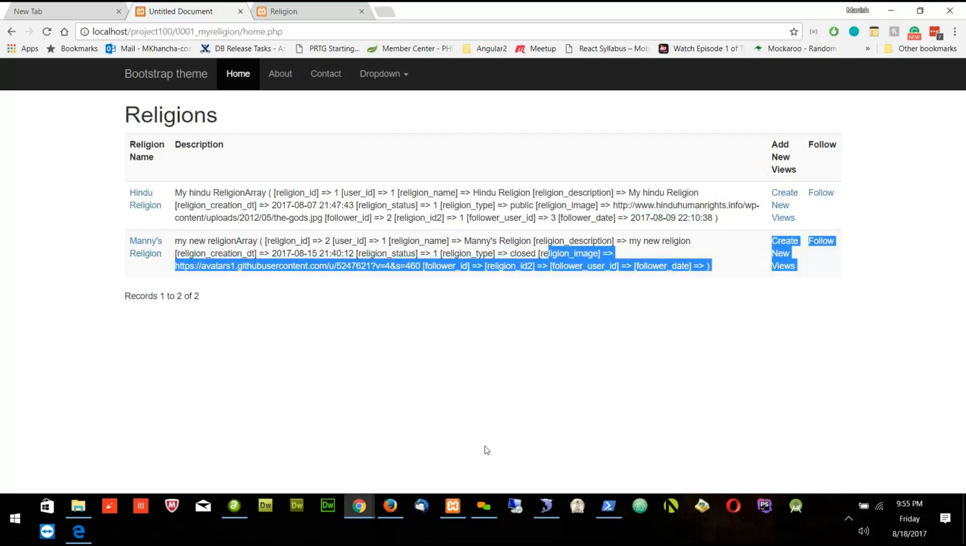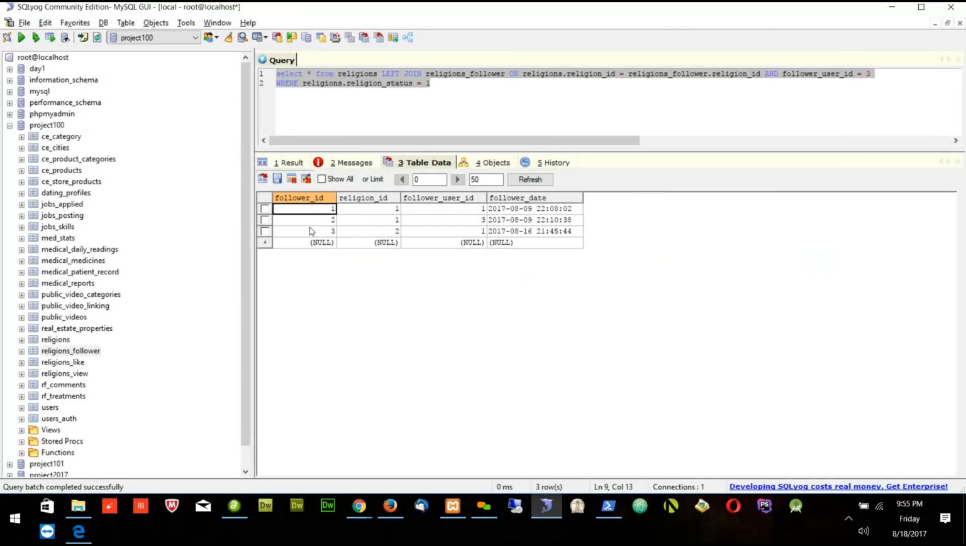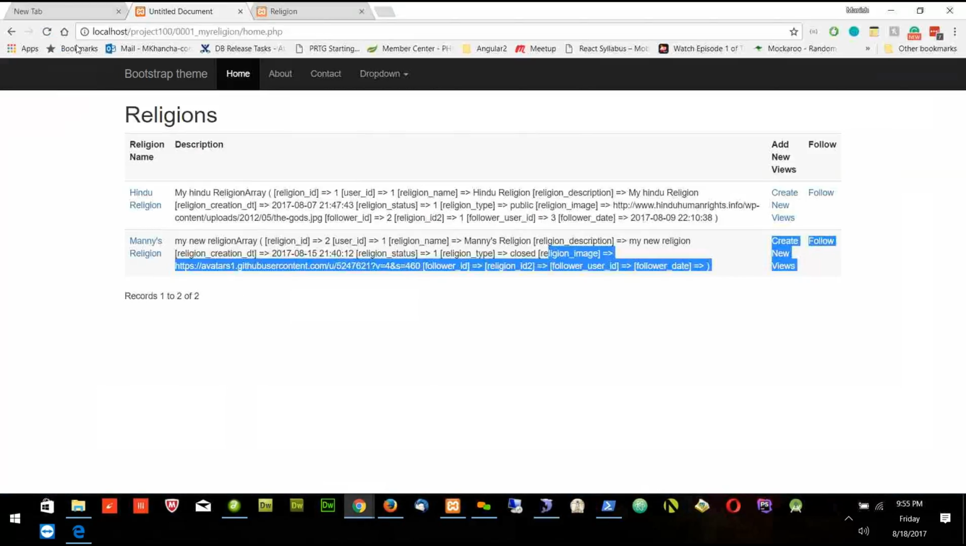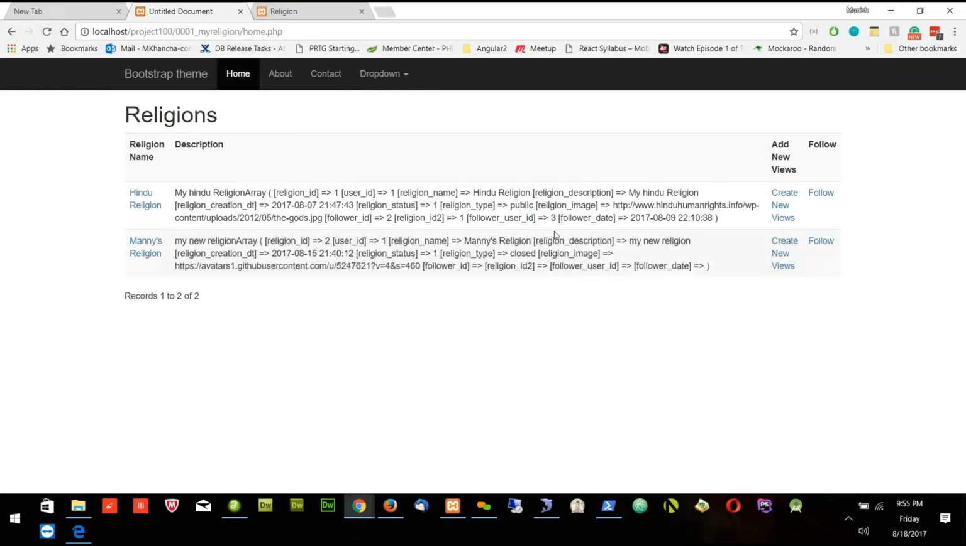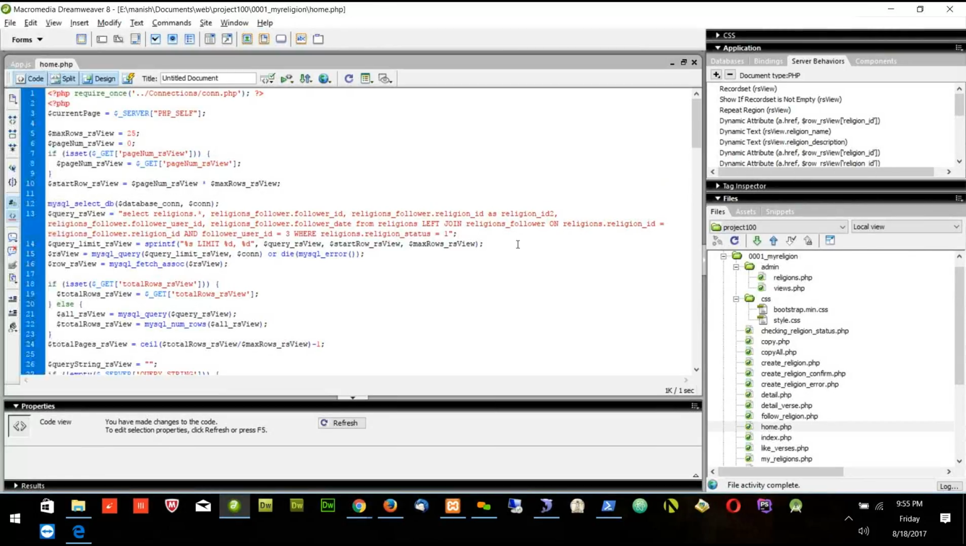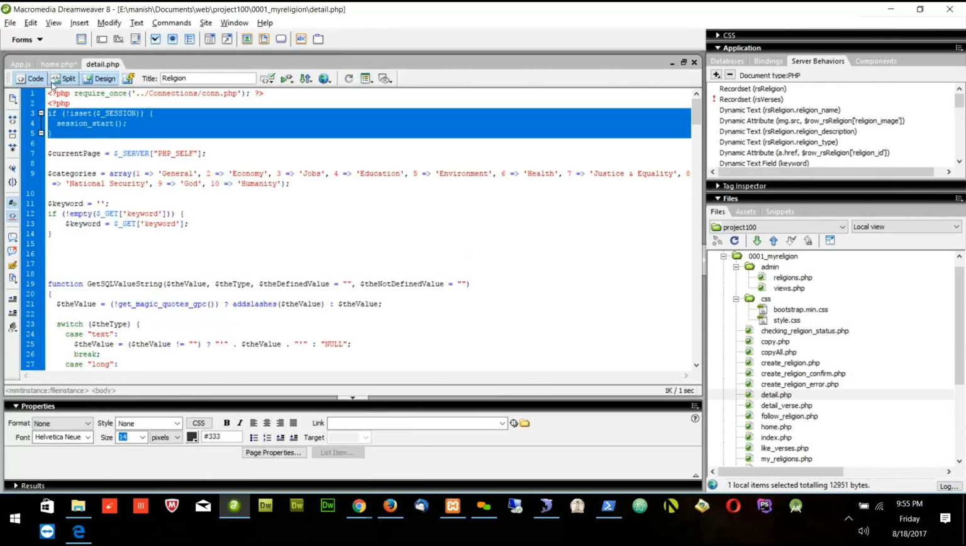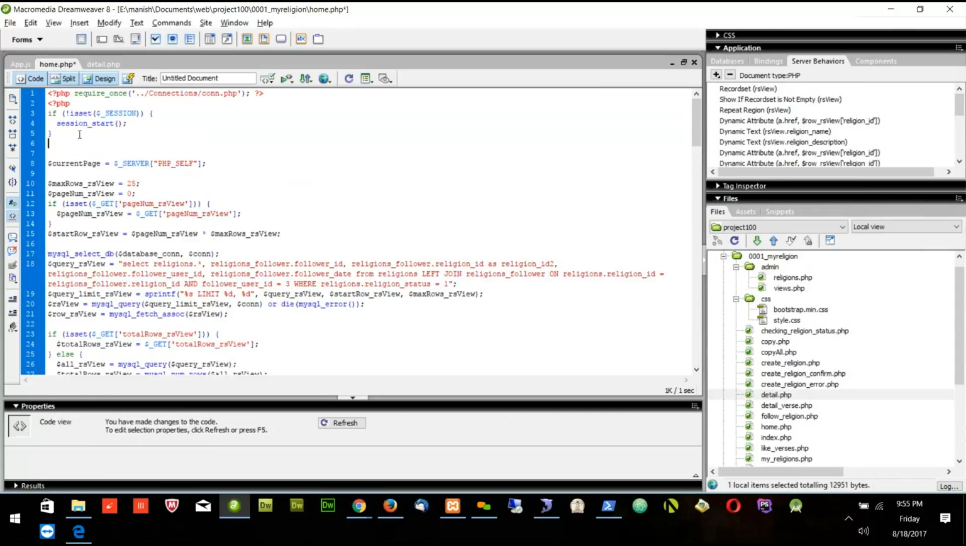Let's try to delete some record. Let's see if I delete this record. Yeah. Now also the result will be the same because I'm using follower ID 3 now. Now we have to change this follower ID 3 to the real logged in user. So to make it logged in user, I need to start with the session. So let's copy the code from the detail page and we'll copy this session start part here. I started the session because I want to take the session user ID.